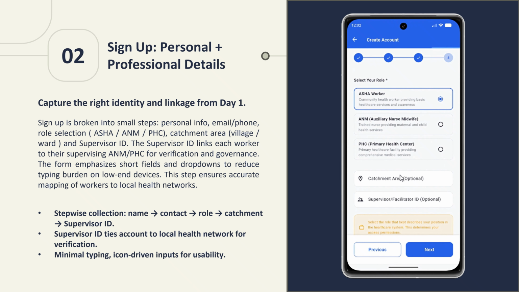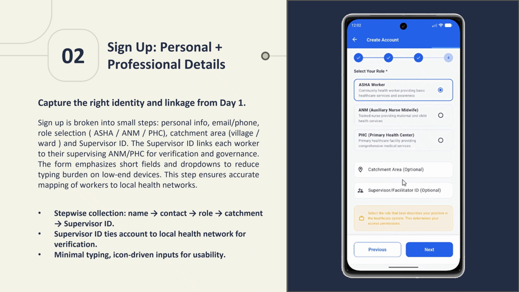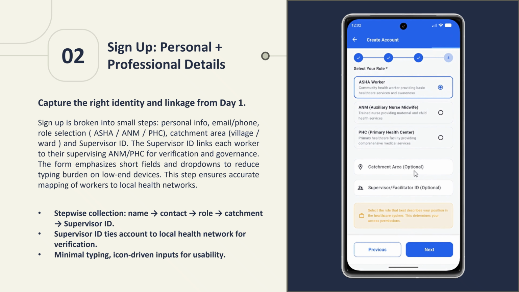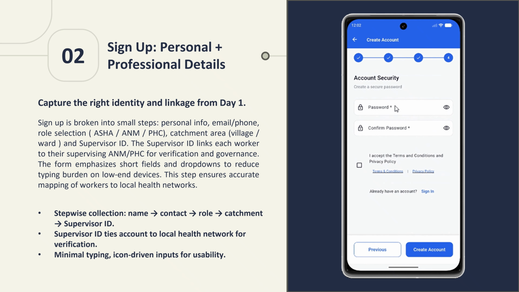Next, the app asks for the details of the catchment area and supervisor ID. The supervisor ID is provided by the respective supervisors, while the catchment area can be as simple as a village name or a ward number. This information helps link each Asha worker to the current local health network.